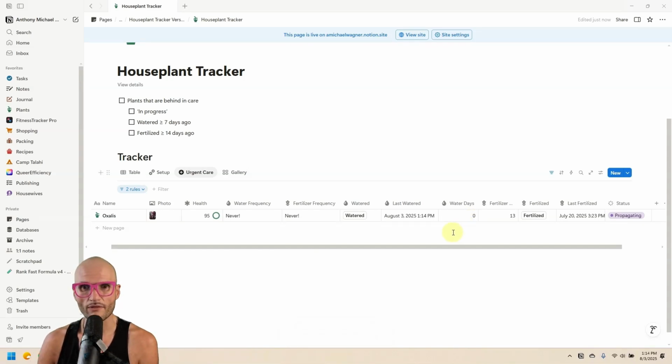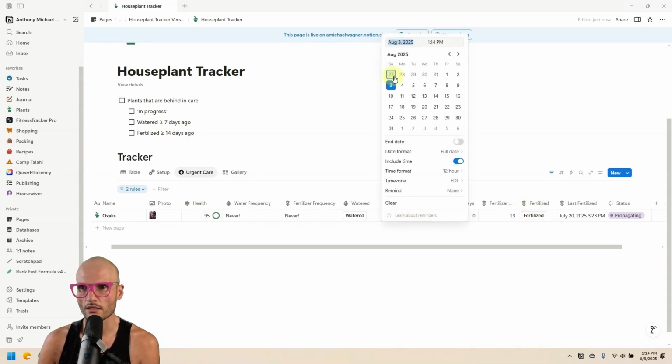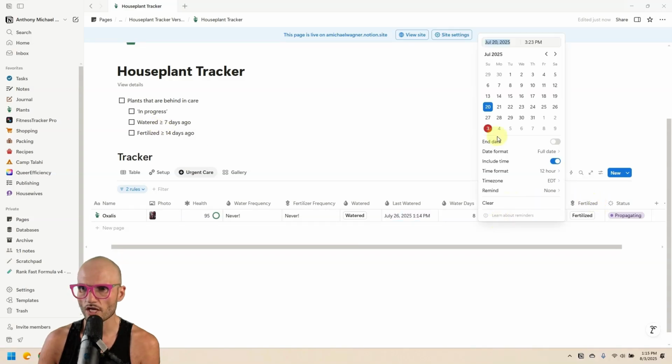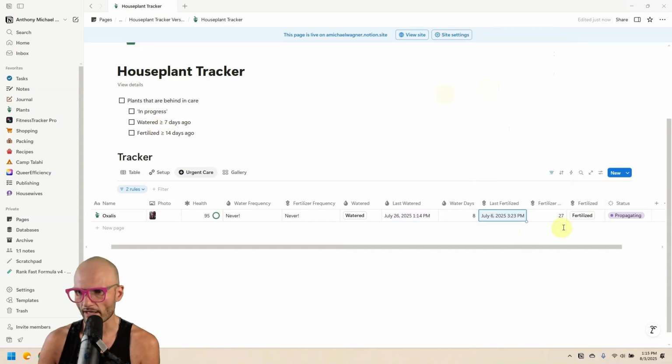And now to fix the filter. So let's make this a good example where watered is greater than or equal to 7 days ago. We'll change the date to more than a week. Got to go back in the last month. So we'll go back to the 26th. That's fine. And now I've got 8 here, so it's greater than or equal to 7. And then fertilized is this property here, and we'll change this to far, far back. Now it's 27.